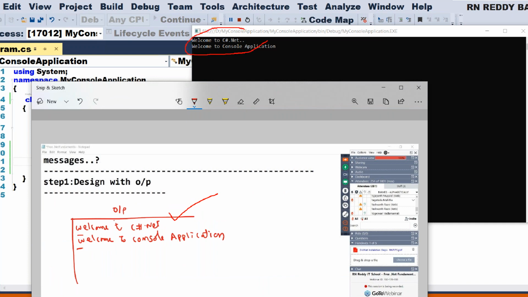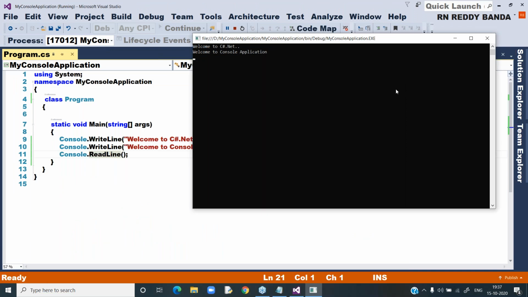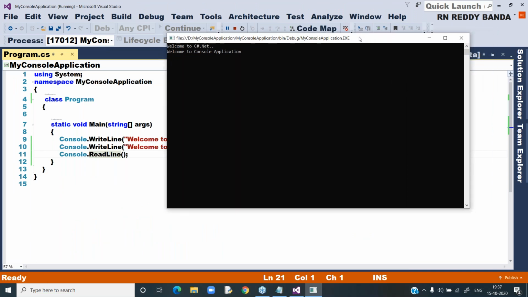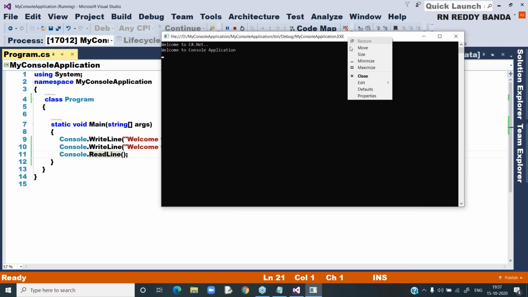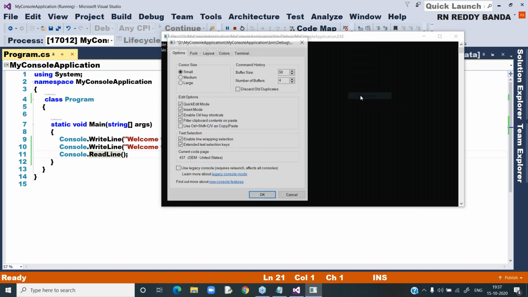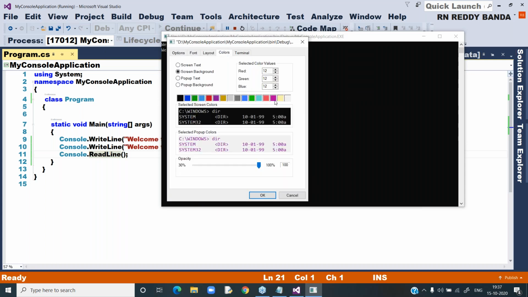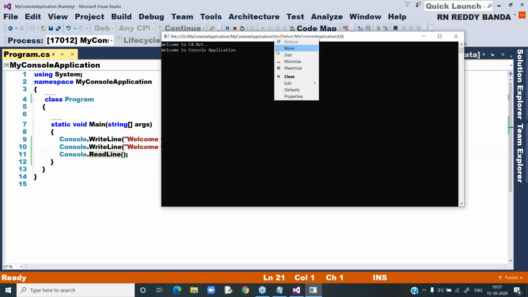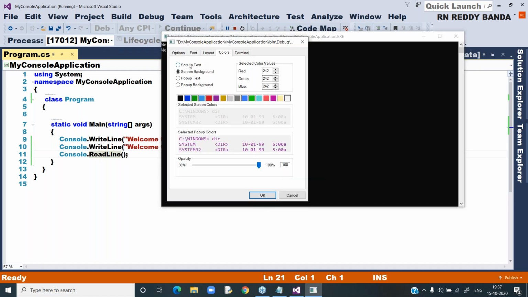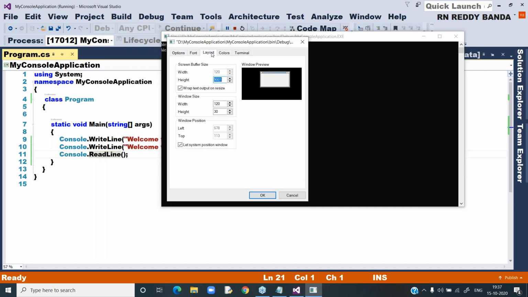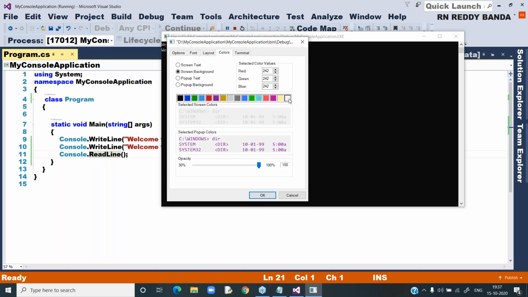Now what I want to do is see this output window in white color. I don't want black color. So I want to change the background color of the window. Screen background, white. Next, screen background layout, screen background white.